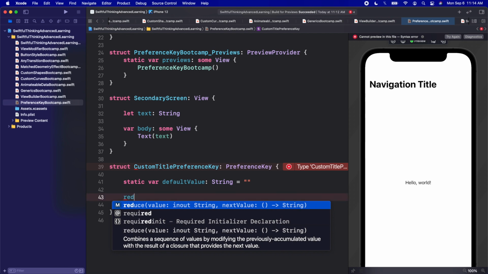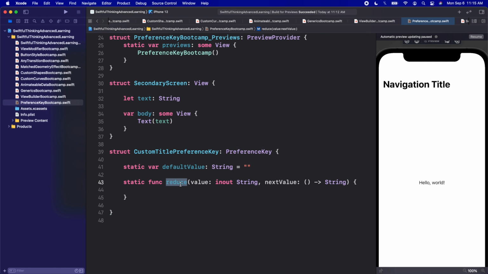So if we start typing in reduce, you'll get the completion here. And in this reduce function, we can see that we have a value which has an in-out of type string. So this in-out means we're going to get this value as a parameter, and we're also going to return out this string. So basically in this function, we have the option of updating the current value. So right now, if the default value is a blank string, this value will start as a blank string. So of course we could return the current value as is, but we don't really want to do that.